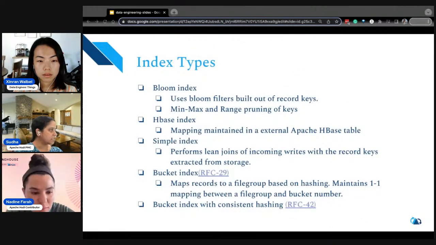So with that, let's quickly dive into the different types of indexing and where they can be used. These are the current indexes, and much more are coming in the upcoming releases. But going over them quickly, we have a Bloom index, which employs a Bloom filter built out of the record keys and is neatly tucked into the footer of the Parquet files. It offers APIs for min-max pruning of the queries and range pruning based on the interval.